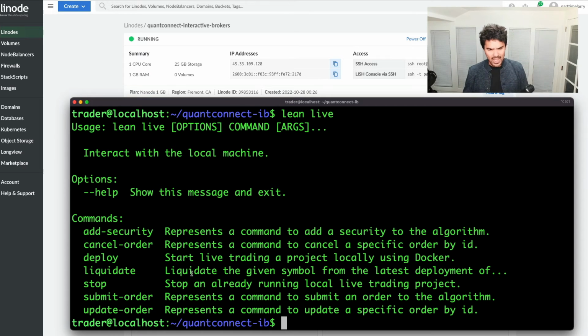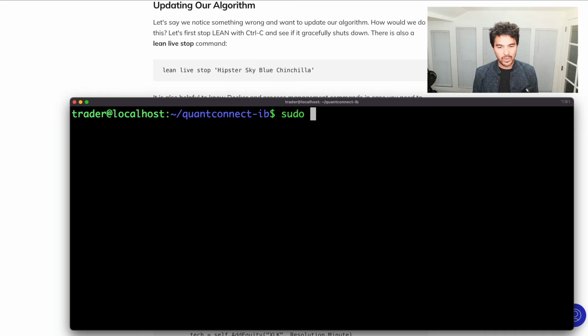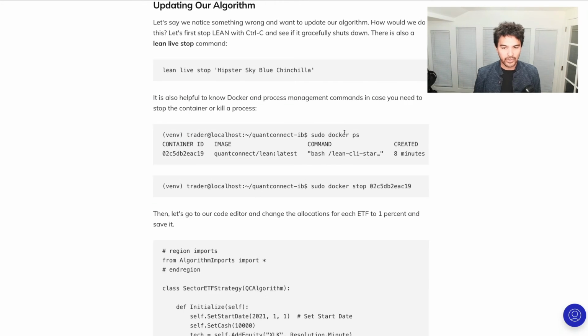And so while my trading strategy is executing, I have some mechanisms for interacting with it, liquidating it, stopping it, and so forth if something goes awry. In my article, I also mentioned the command lean live stop for the name of the project to stop it. I also mentioned some Docker commands. And so if I do a sudo docker ps, you should see if there's a Docker image running or not. So I already stopped it, but if it's running, you should see some Docker processes. So that's the Lean CLI right there.